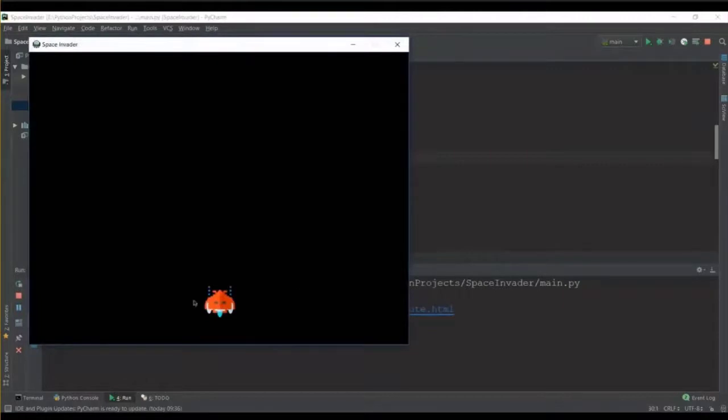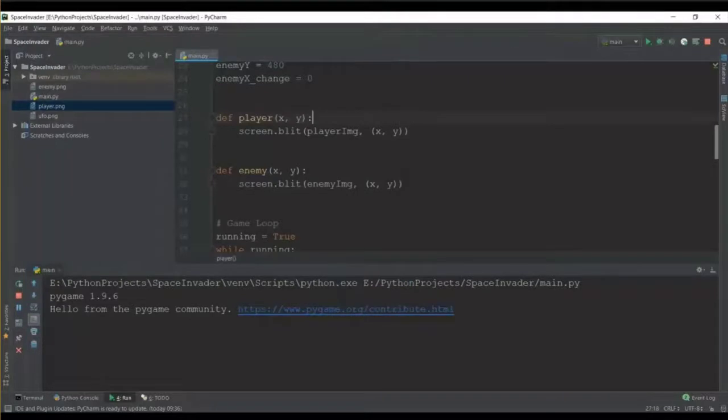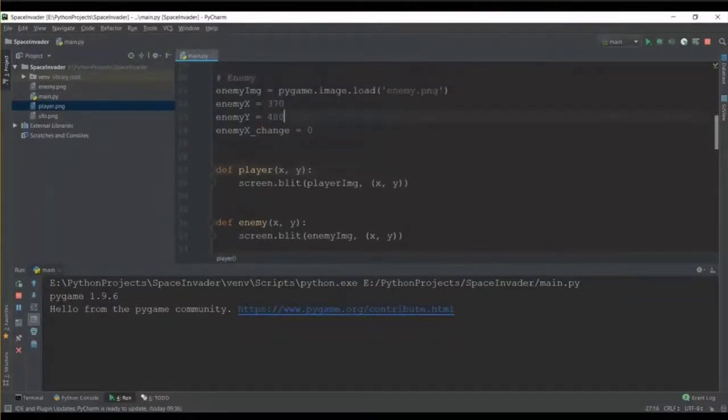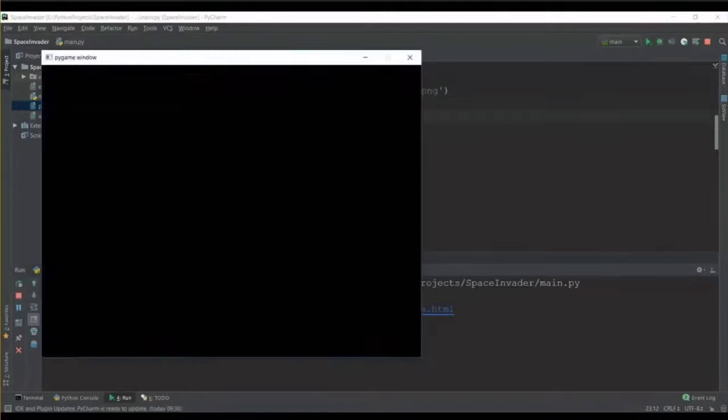Now you can see that the enemy is on top of the spaceship, but this is not what we want. We want the enemy to be somewhere on the top, maybe in the middle but on the top. So we can let the enemy X remain the same, but I'm going to change the enemy Y to something else. Let's give it a value of 50. I've already tried it out and 50 looks pretty good. Let's see how it looks.